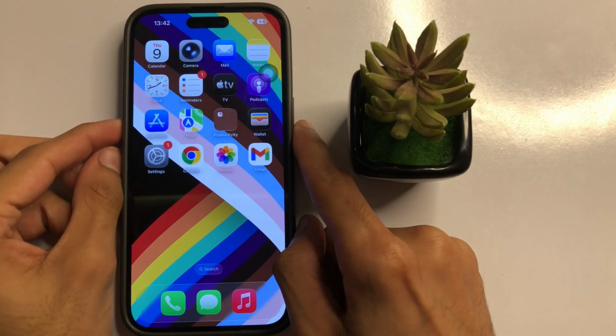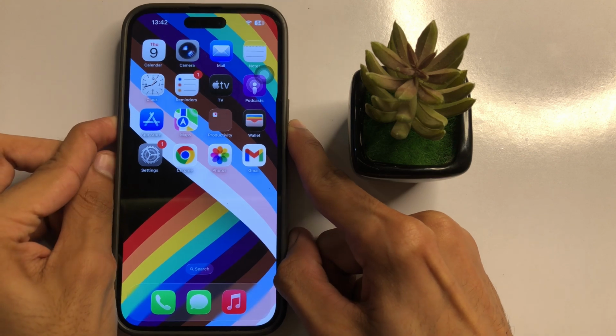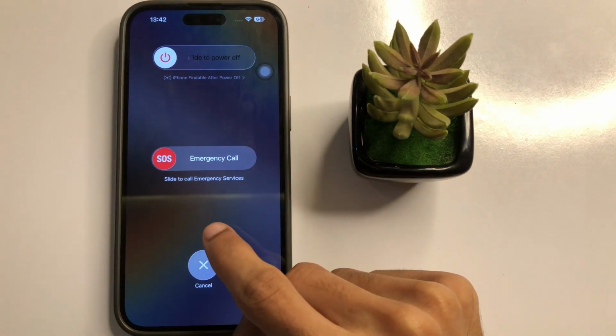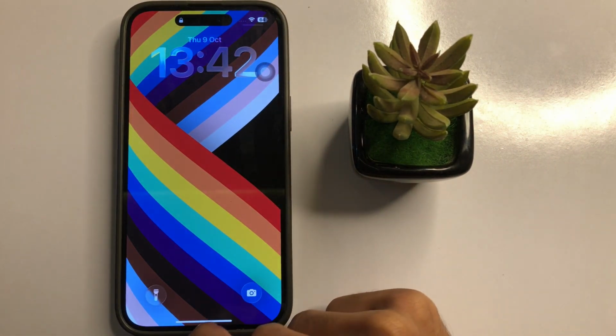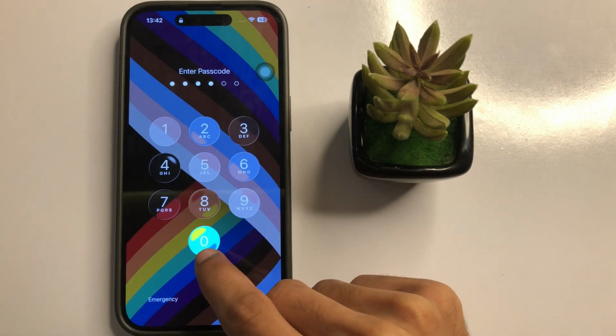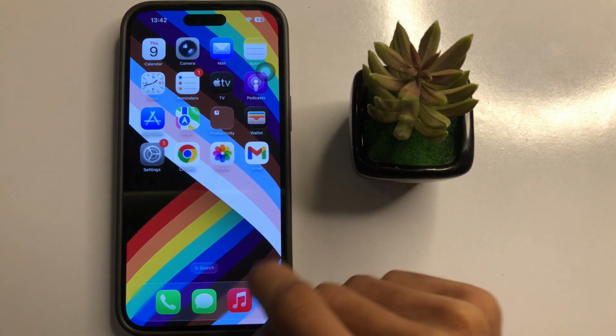Click the power button and volume down button at the same time and power off the phone. After restarting, enter phone passcode. You will check your problem is solved.